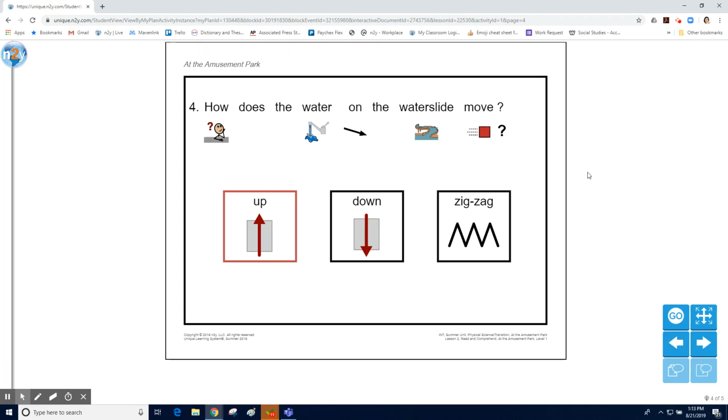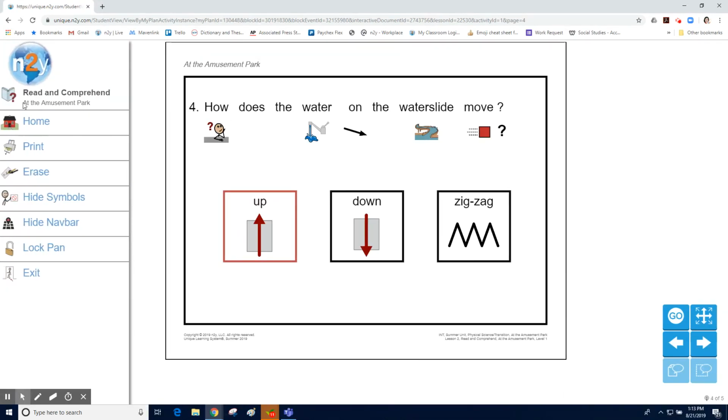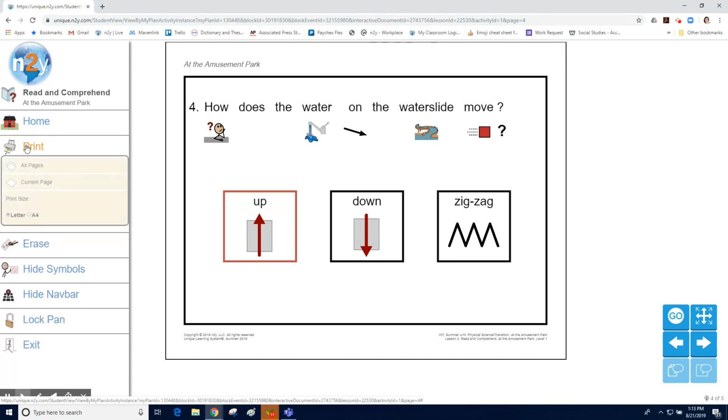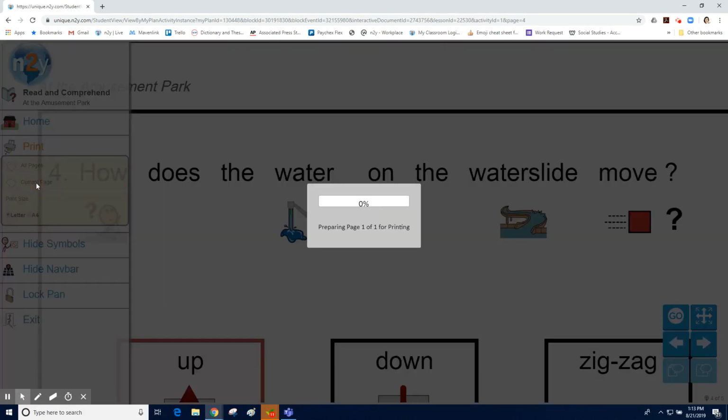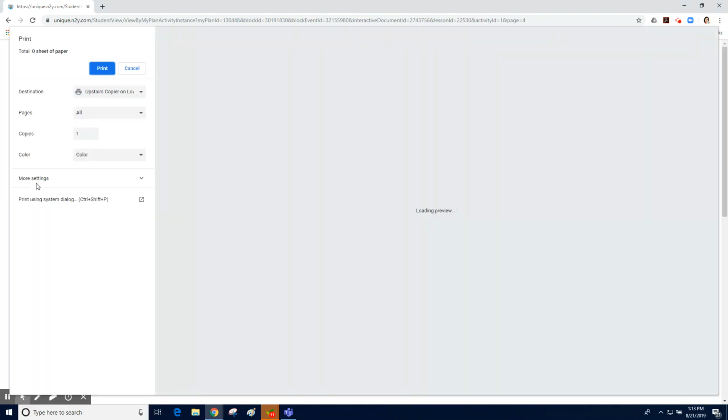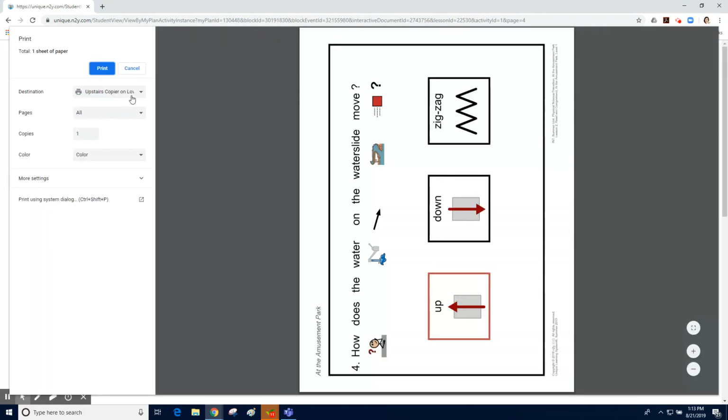If you would like to keep a copy of students' responses, you will need to save or print a copy. To save or print student responses, select the N2Y globe from the upper left corner, and then choose Print. You can choose to print all pages of an activity or only the current page. From the Print dialog box, choose a local printer to print a hard copy, or save as a PDF for an electronic copy that can be emailed or stored on your computer.